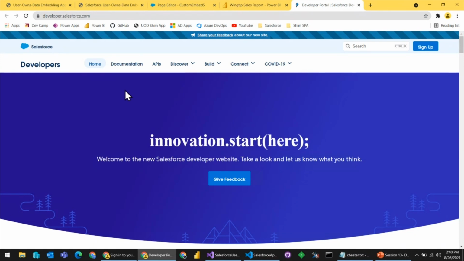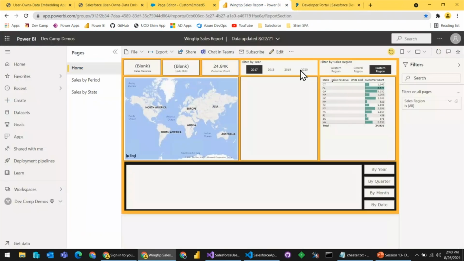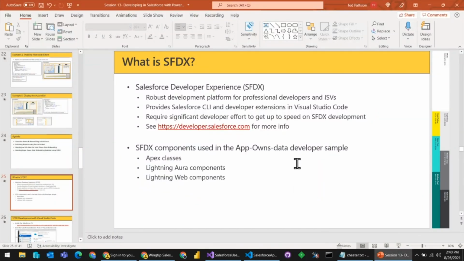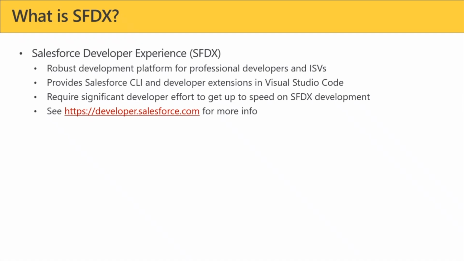But what you can see is that Salesforce has put a ton of energy and effort into creating a very good developer experience. And what we can see here is that when you use the Salesforce Developer Experience, they give you a CLI, a command line interface, so you can just fire up Node.js and type in commands if you want. There's also great developer extensions for Visual Studio Code.